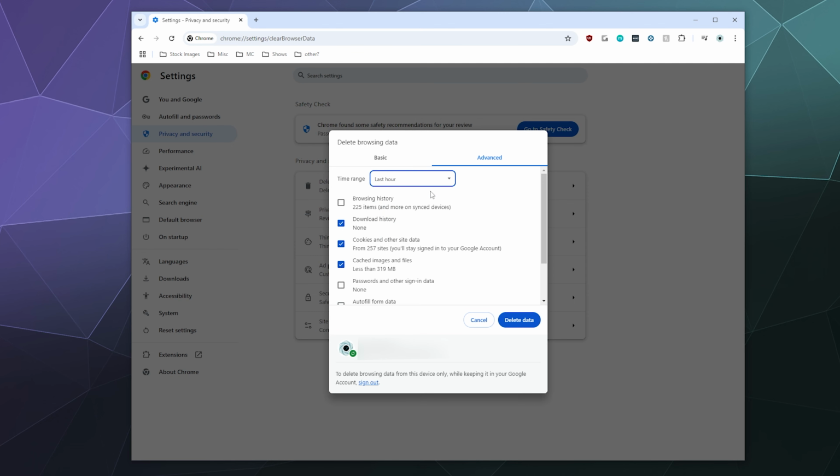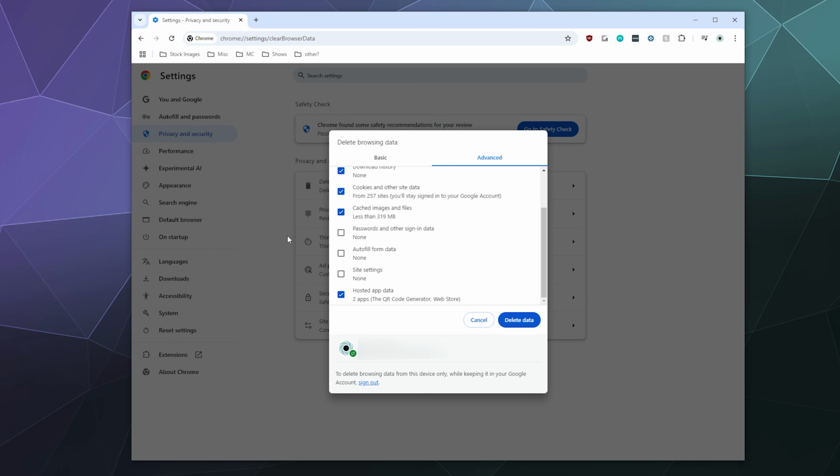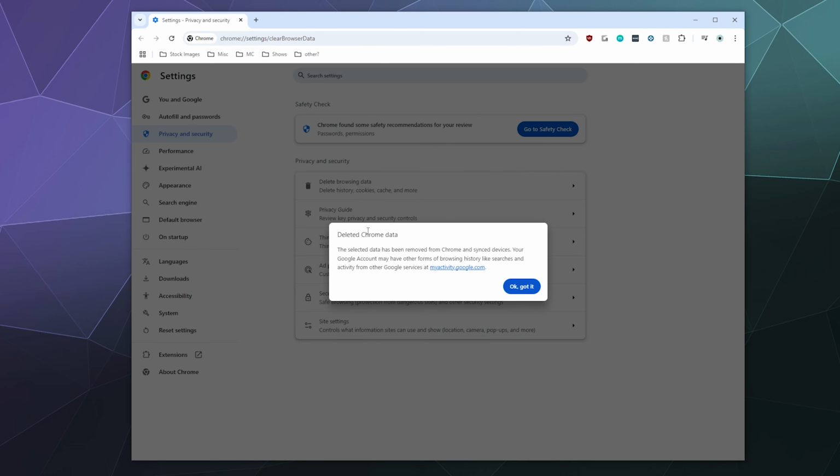Let's just do the last hour just for an example. And then I'll still have it delete everything. And then it'll go through all of that saved stuff on your computer and delete it. And then you can be like, cool.